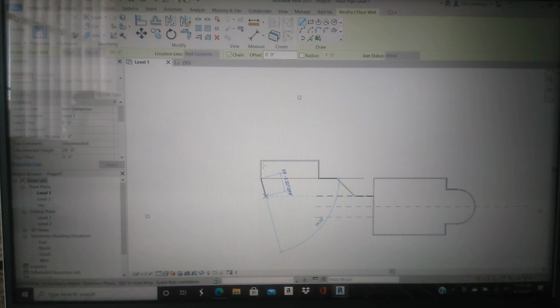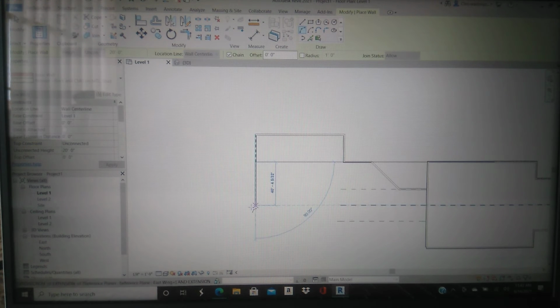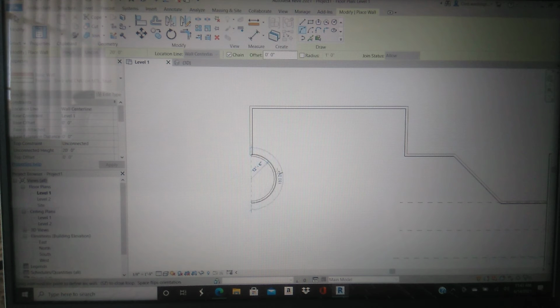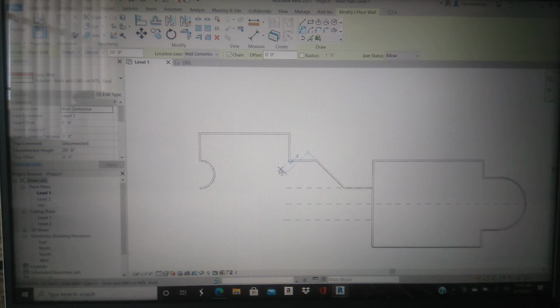And let's go ahead and click the start-end-arc radius button. And we're going to draw a wall here. Let's just say 25 feet. And we can type in 25 feet. Hit enter. And then give it a 180 as well. All right.